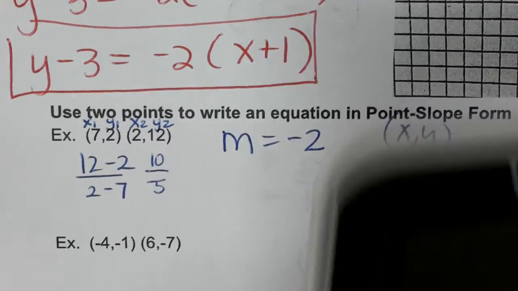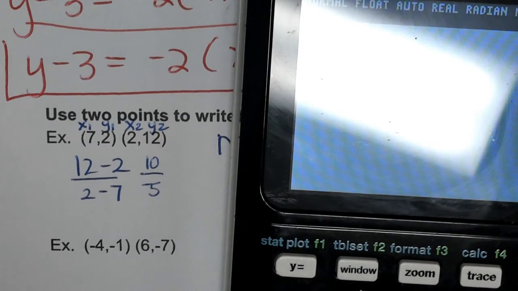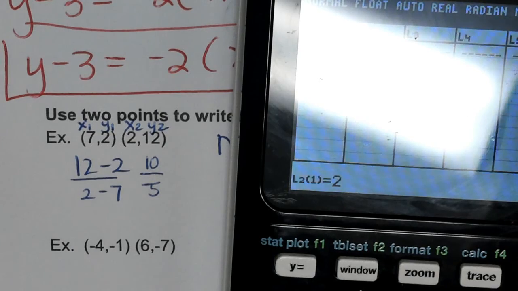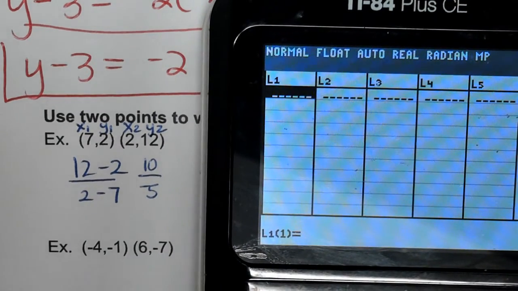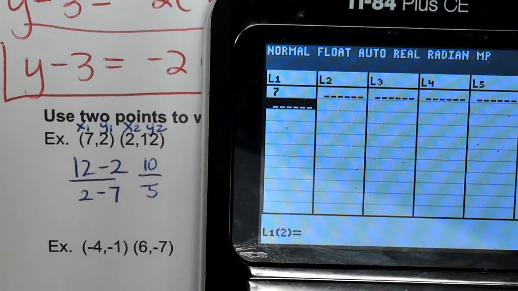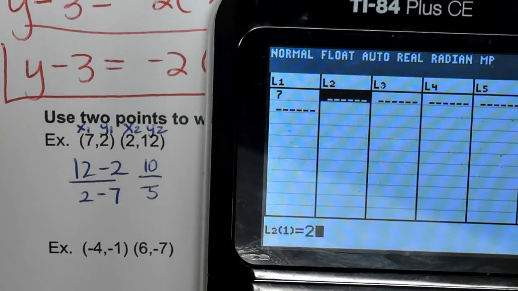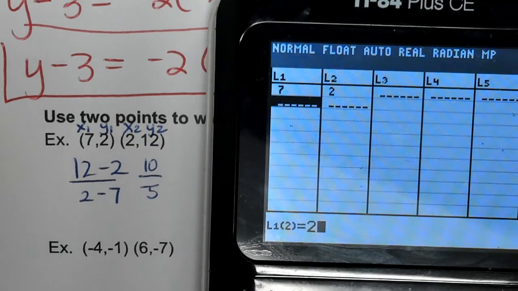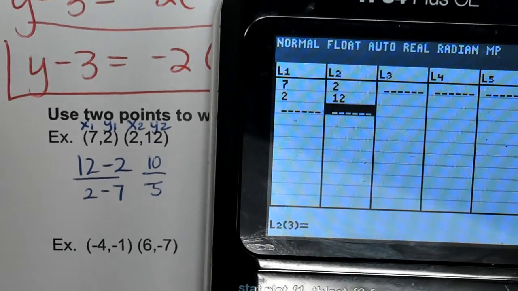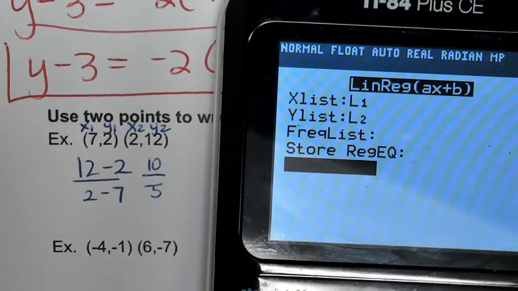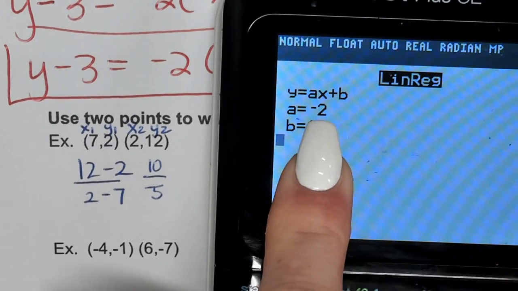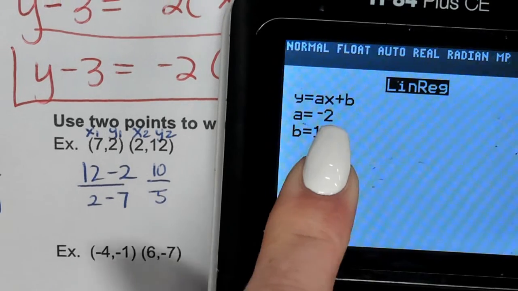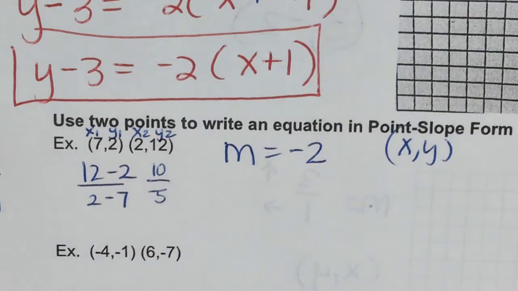Now, let's see. Could we have found the slope in stat? I could have gone to stat, edit, delete everything that's there. I could have put in 7, tabbed over to put in the next 2, and then 2 and 12, stat calc, and what was the slope? So if you want to use that to find slope, you are good to do that. Okay, you're going to get the same answer.